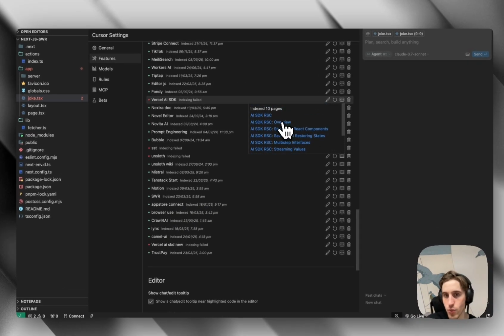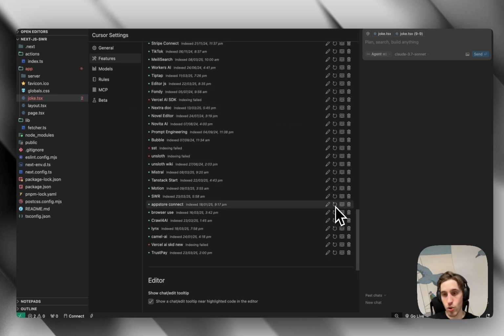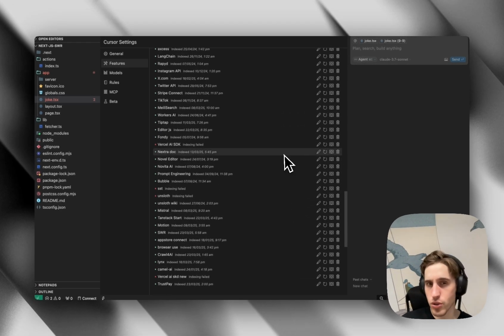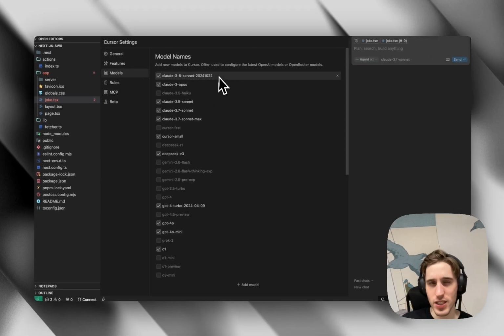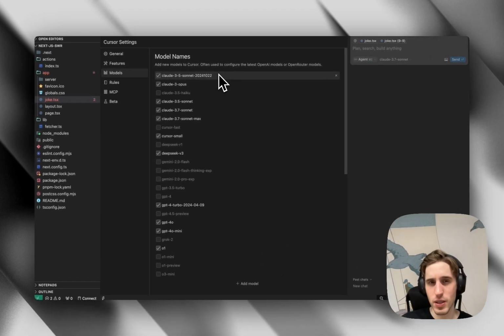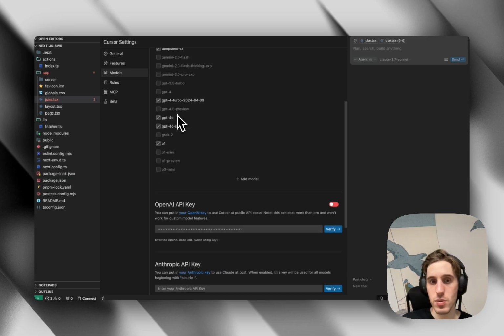You see right now it indexed 10 pages. So you can try to re-index it. For some of the docs it's not going to work. It's a little bit weird from time to time, but generally it's quite good. For models, I just keep everything, just the top models, but usually I just use the 3.7 Sonnet and 3.5. This is pretty much it.